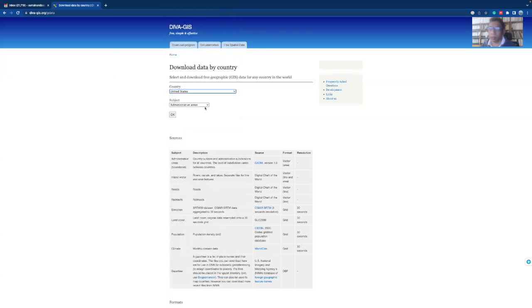And the subject. In this case, I am downloading administrative areas because it gives the different levels of polygons for you to work with and to identify the interested geographic area. In addition to the administrative area, there are other subjects as well, for example inland water, roads, railroads, and so on. Once you set the country and the subject, you can click OK. In that case, the data will be downloaded.